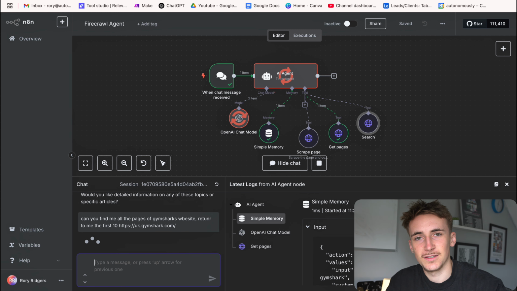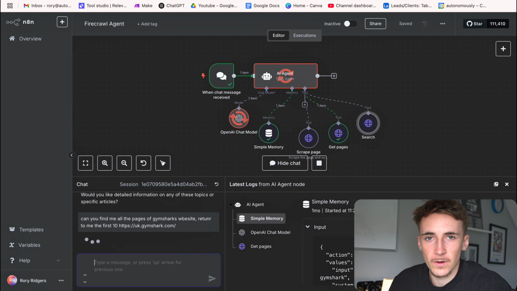The reason I said give me the first 10 is because obviously for something like Gymshark there's going to be hundreds of different pages, so we just want the first 10 back. We don't want all of these hundreds of different pages back.